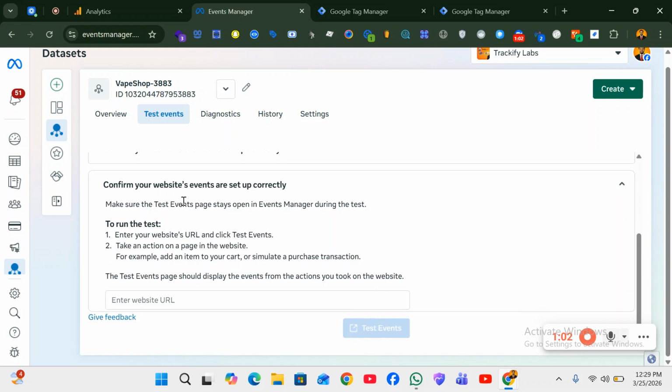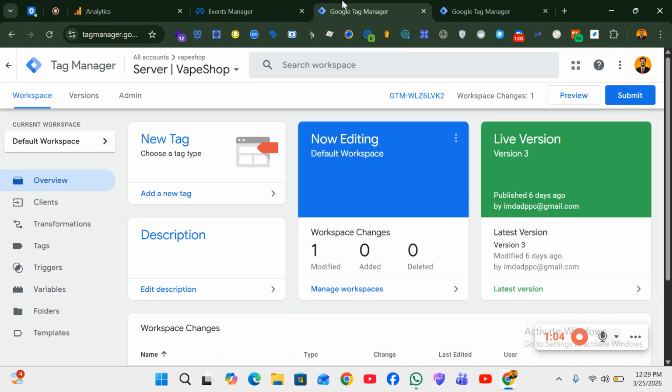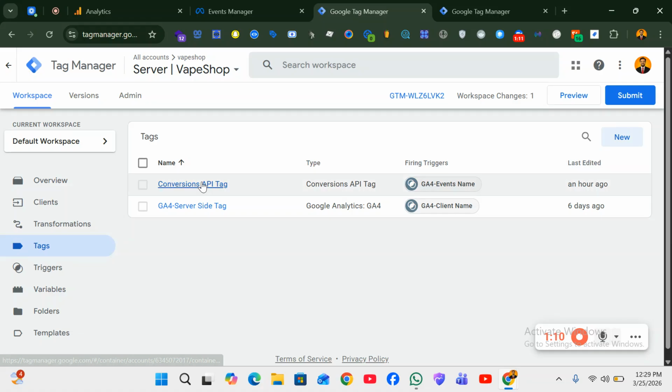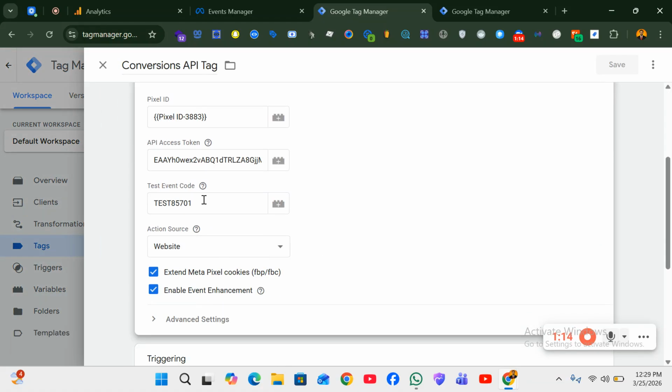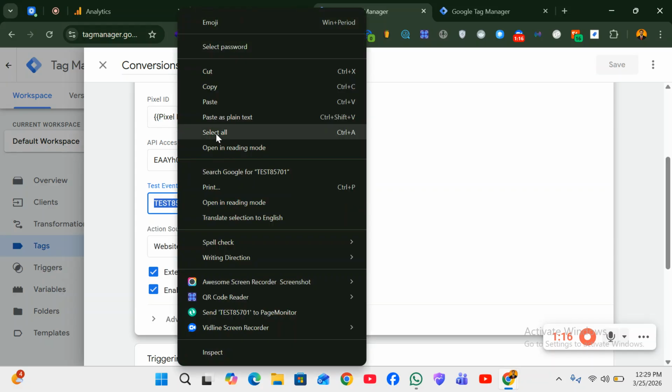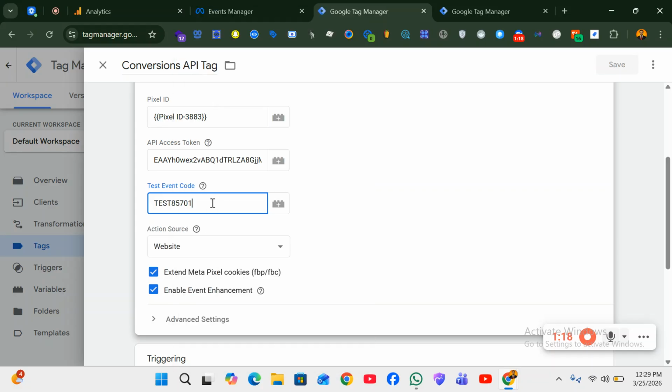set up correctly. Then we open our server GTM, click the tags, then click the conversion API tag. Then we put the test event code. If you do not paste the test event code here, your events are not deduplicated. So it is a must to put the test event code here.